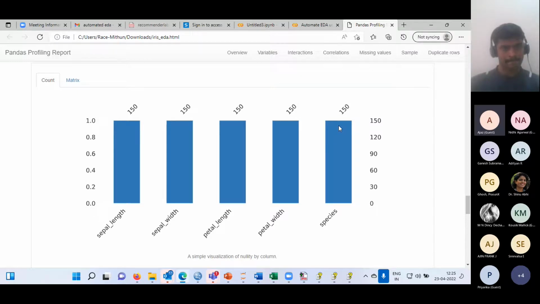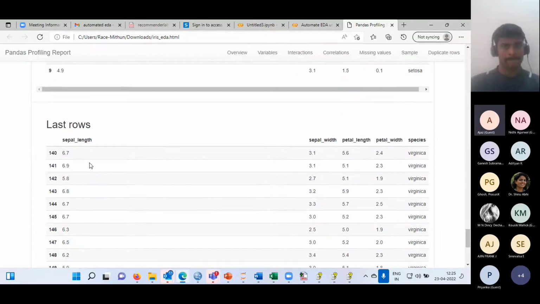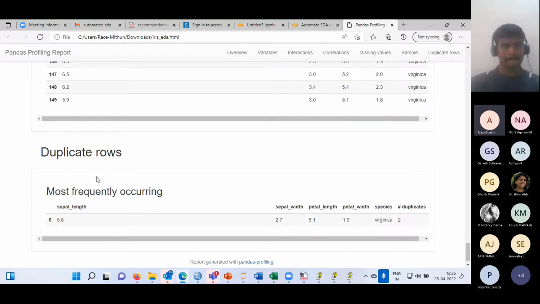Sir, you have to type the second code. I don't know if you have been able to do that. Then come to sample. This is just for you to preview. It is just giving you a sample. You can't construct any EDA from this. Take a glimpse of the data set using this sample. It is also giving you the last 10 rows.